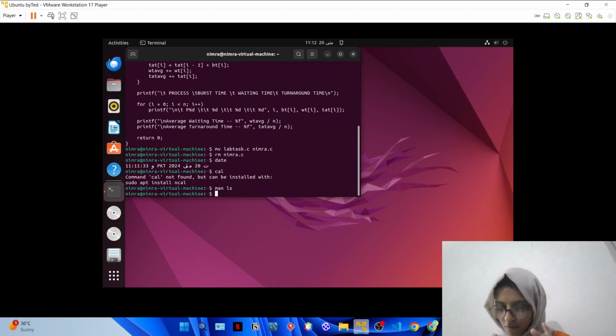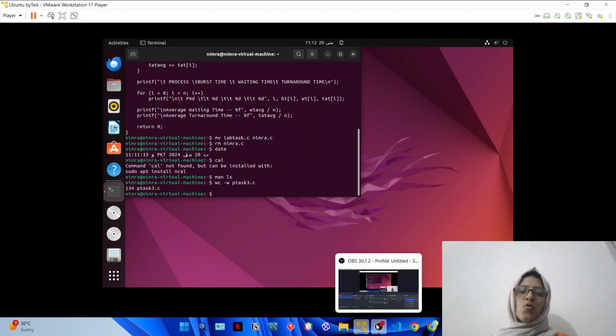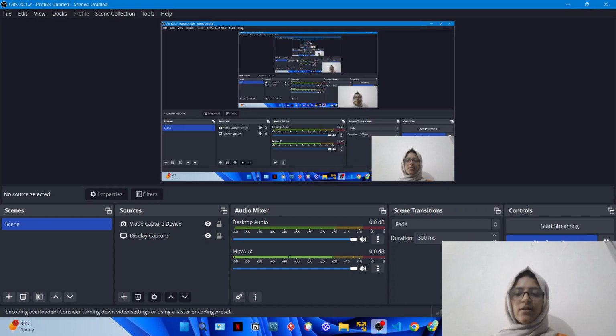Yeah, we have wc to know how many letters or characters, words or characters you have in your file. You can write it as wc filename, just practicetask3.c, and 134 words or characters you say. Okay, so we are done with all of the commands present in lab task 2. Let's move towards the third lab task.